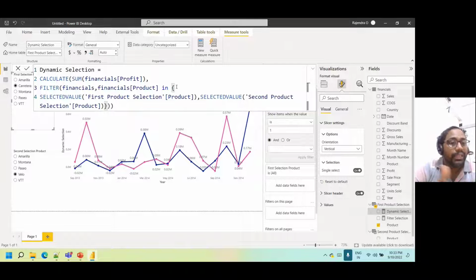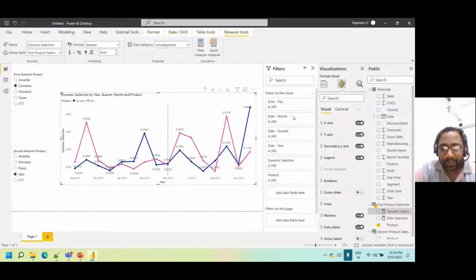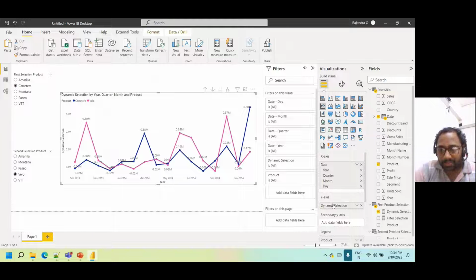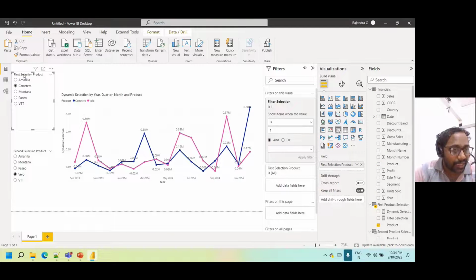So once I have derived this measure, I just drag and drop it into my canvas. Here on my y-axis, instead of total profit, I drag and drop my dynamic selection. Okay. After that, from the first product selection criteria, I can choose different multi-select options.